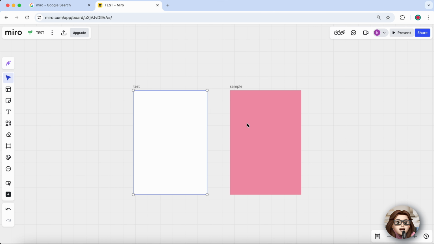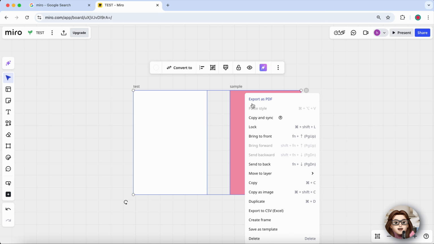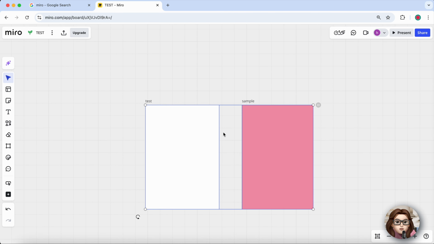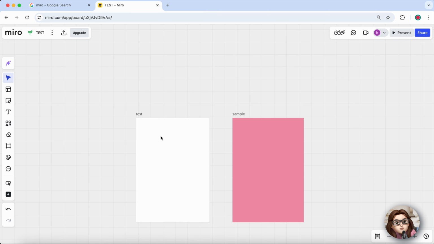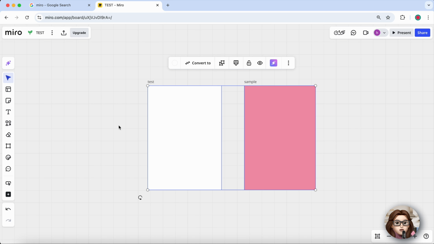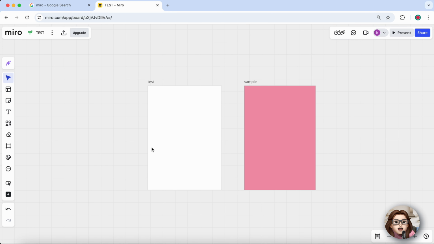Hold the Shift key, click on each frame you want, then right-click and choose Group. This makes it easy to move or manage them all at once. And that's it. You now know how to add, customize, and organize frames in Miro. Frames not only make your board look professional, but also make collaboration smoother and more efficient.